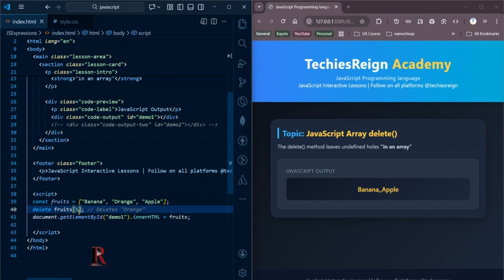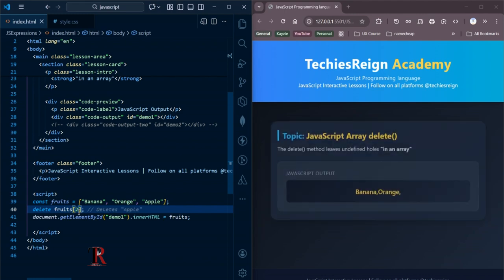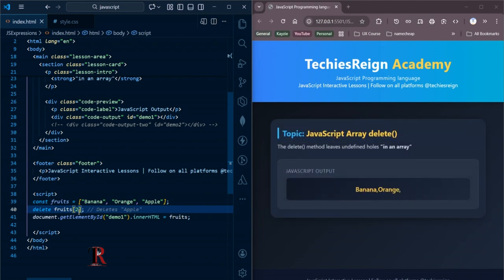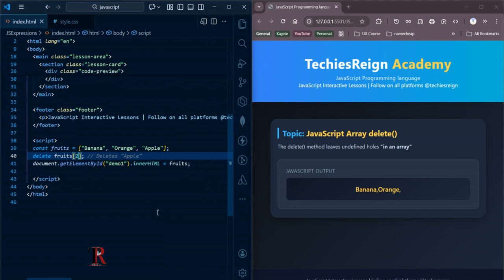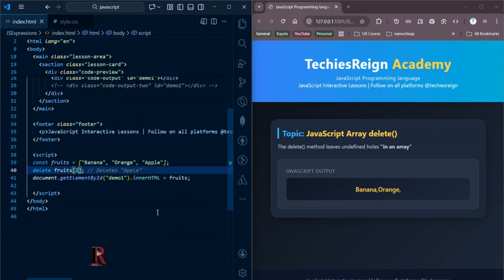So instead of this issue, it is advisable that you use what is called the pop method to remove an element, or the shift method to remove an element from your array. So this is how the JavaScript array delete method works, and it is best to avoid this. When you want to remove elements from your array, use the pop method or the shift method instead.